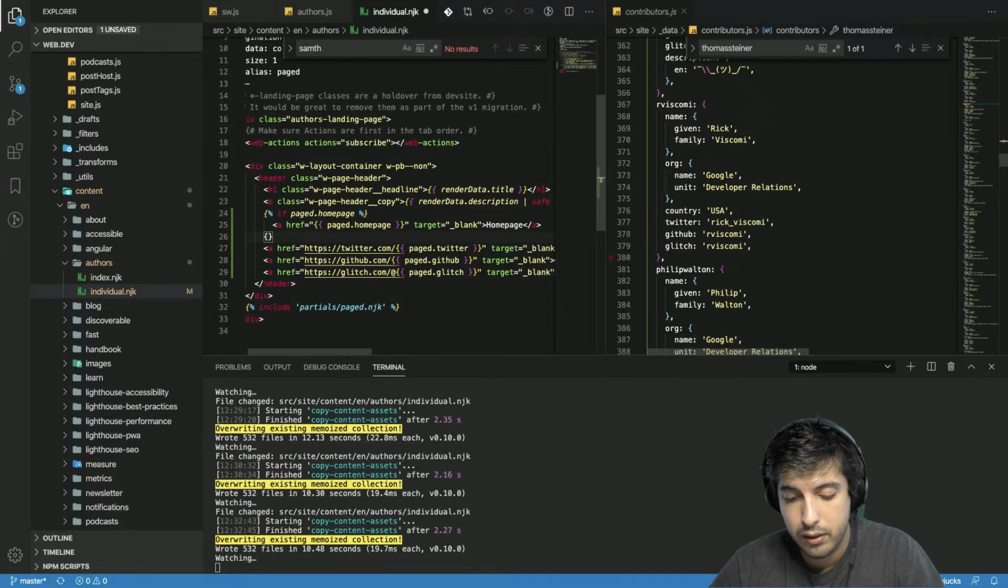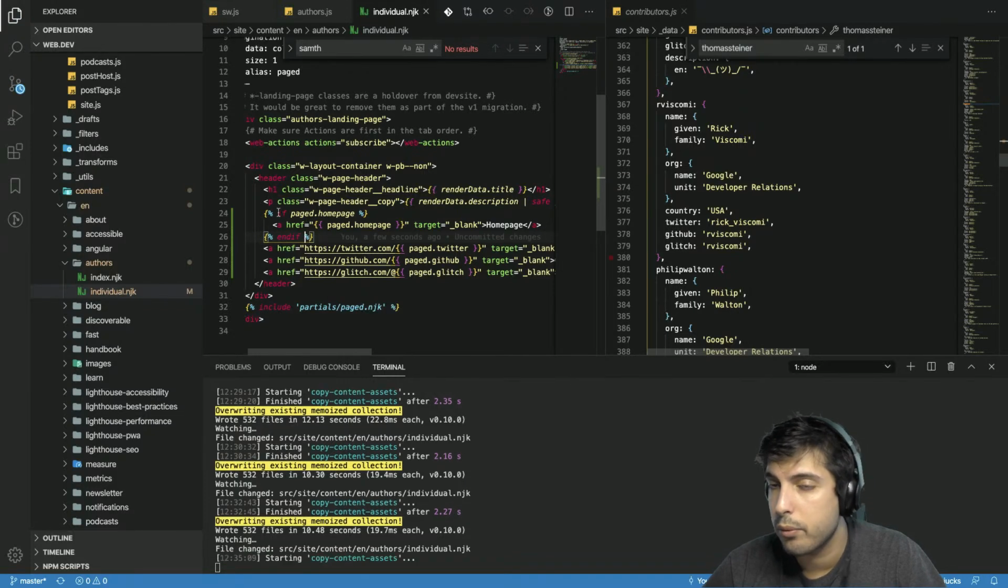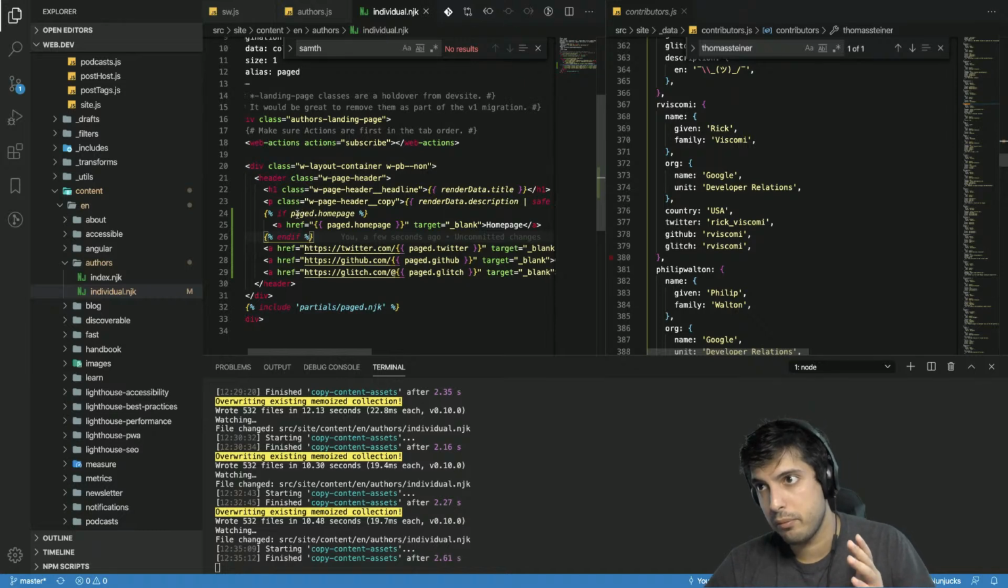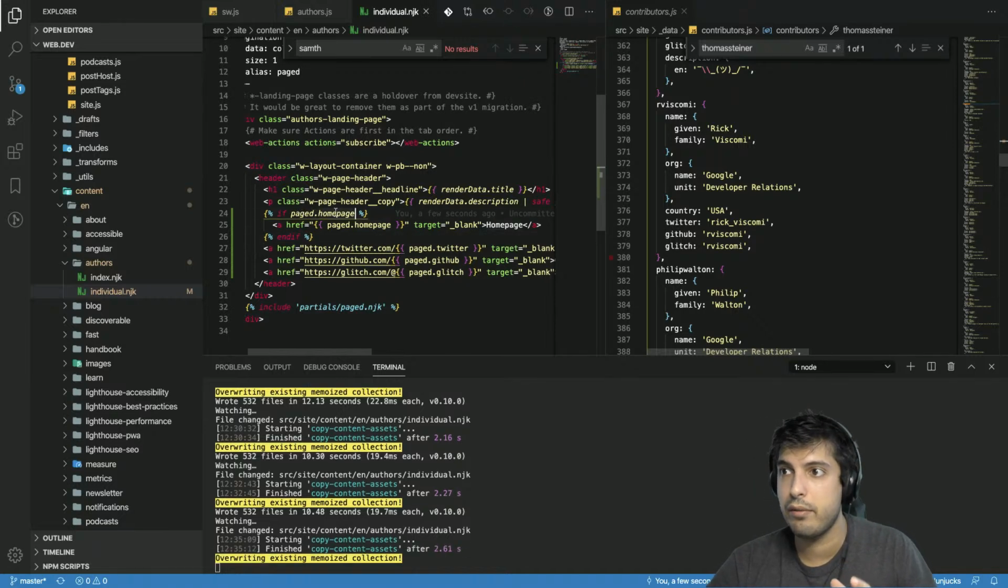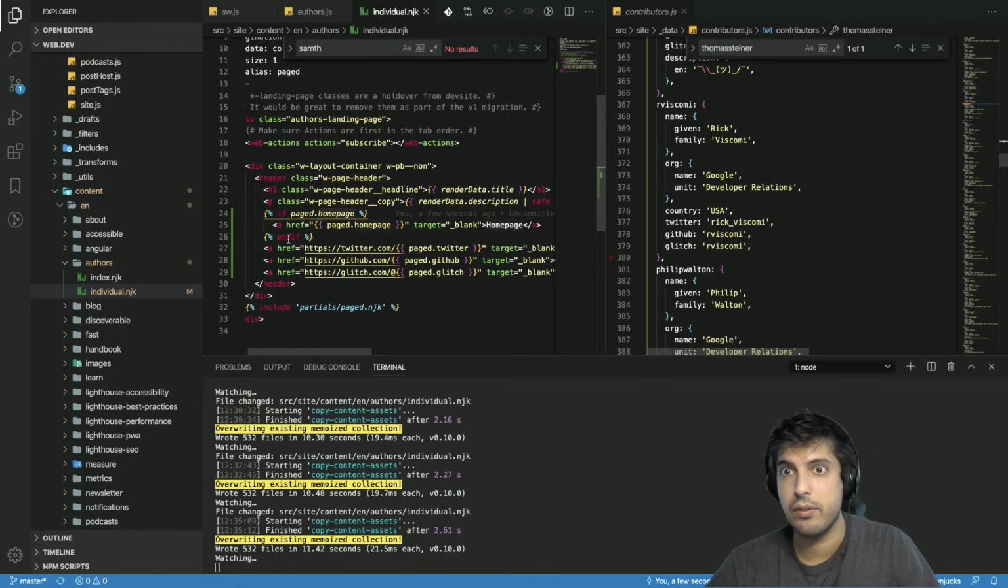So here, I believe the syntax I want is end if, and so if I save here, what I'm doing is, if the object in the array has a value homepage, display the A tag with the homepage. And then I end the if statement. There's no else condition, because the else is not to do anything.